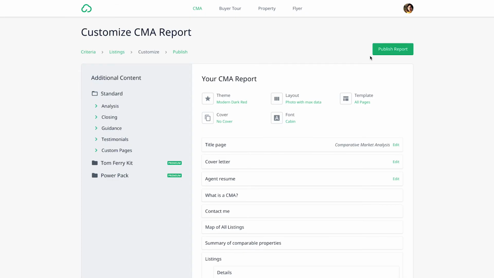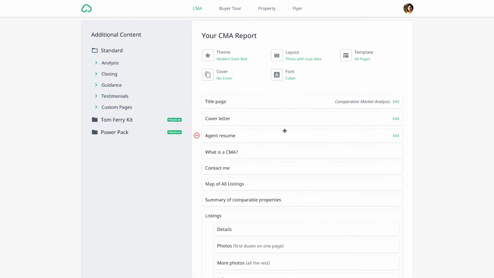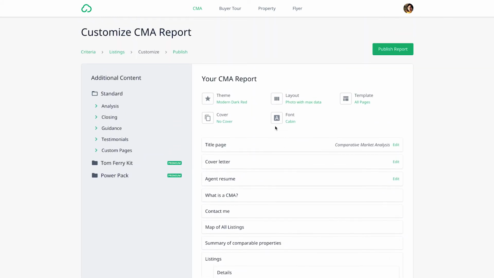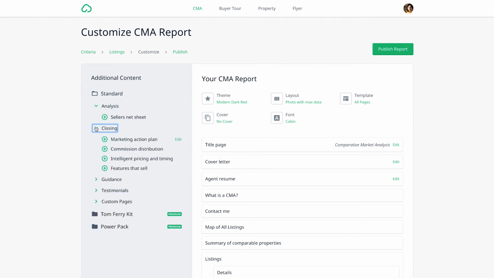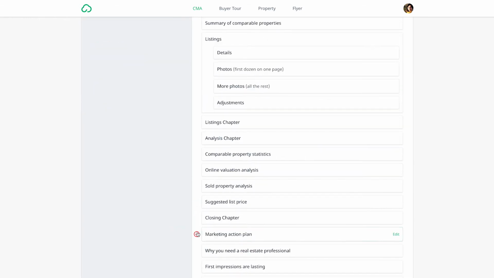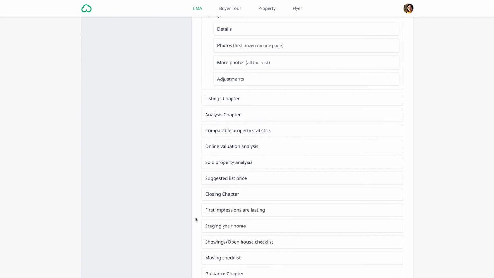On the right-hand side of this page are pages that are going to be included in the report by default. On the left-hand side of the page are additional report content you can include. To add report pages, you click the arrow to reveal the pages and click the green plus icon. To remove report pages, you click on the minus signs in red.